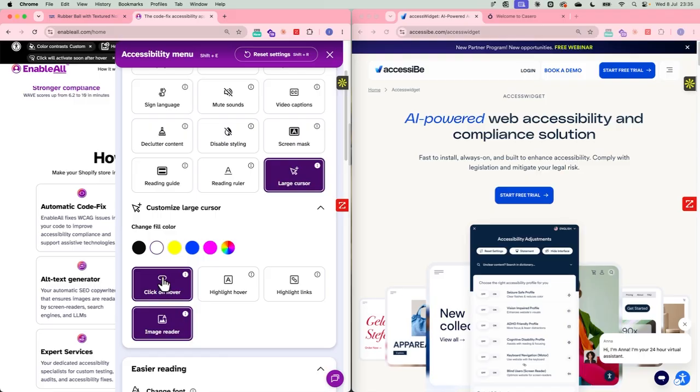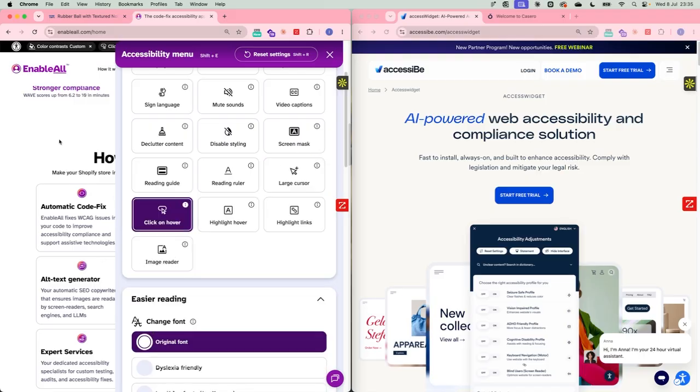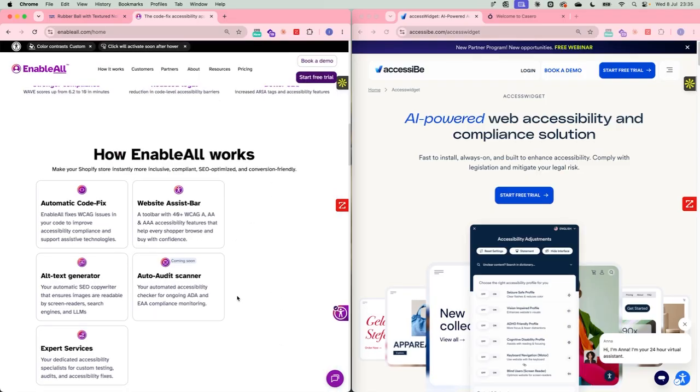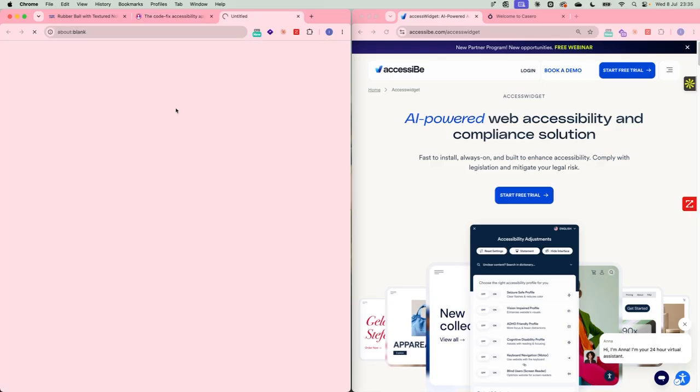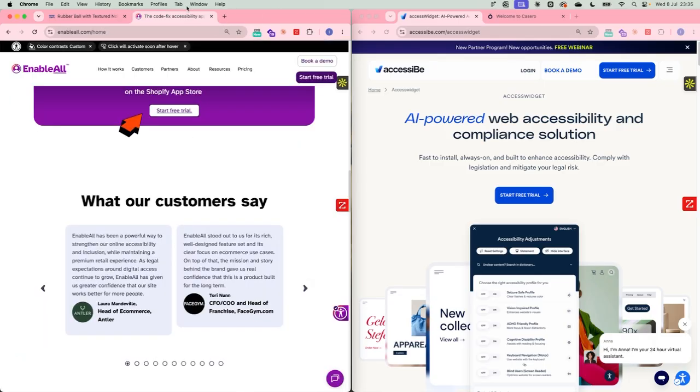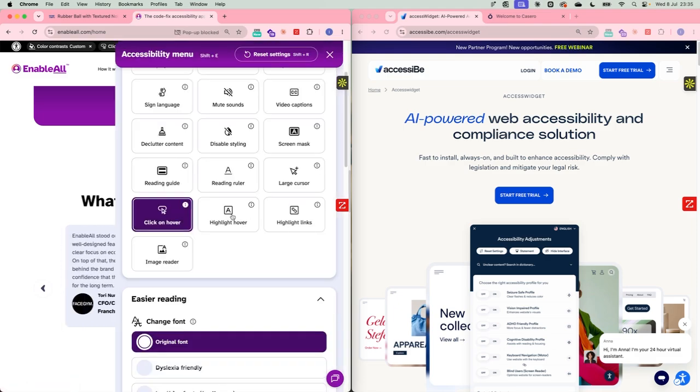Enable will offer an additional feature to click on hover, which is that people with motor impairments may struggle to click with a mouse. So if they are hovering over a button, after a certain amount of time, it will click on the button to open that item for them.